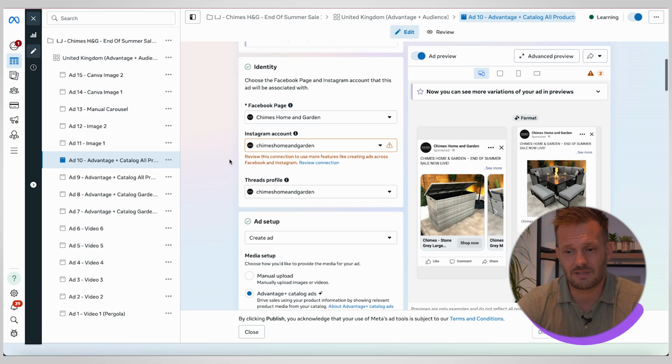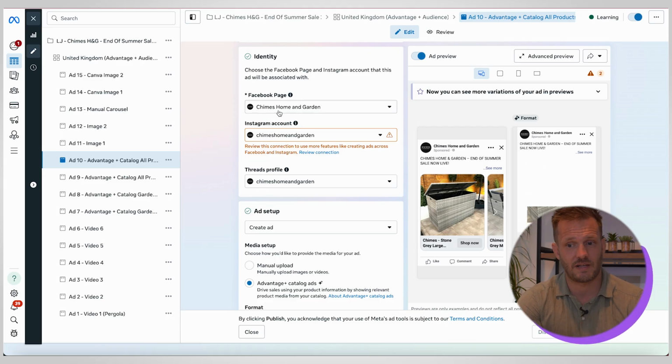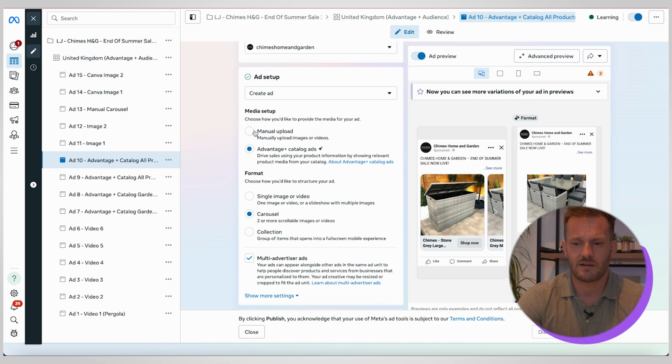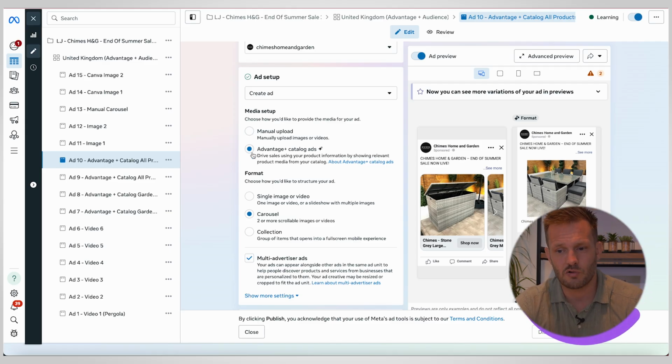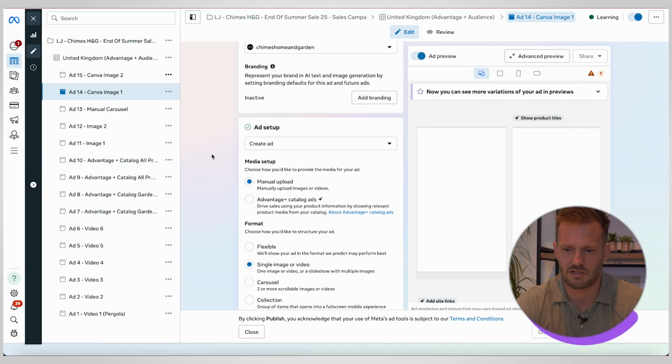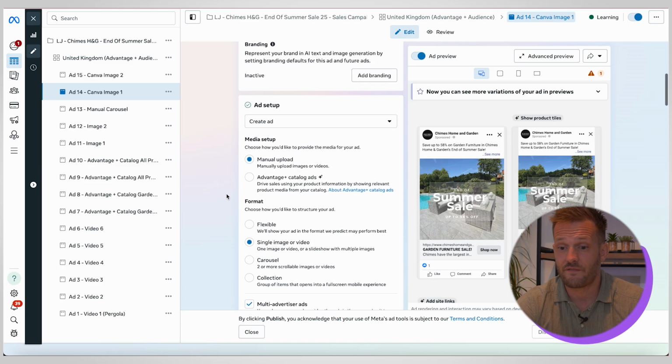When you scroll down, you have to link it to the correct Facebook page and the correct Instagram account and Threads account if you have one. And then, do you want to do a manual upload or Advantage Plus catalog ad? Let me show you a manual because that's not so much an advanced feature.